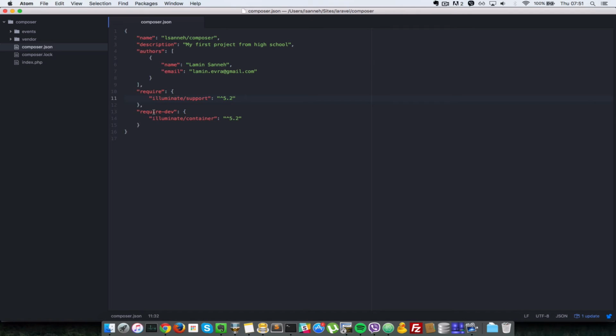Okay, so next is the require dev. And the require dev is pretty much the same as the require, except that these packages won't be installed if you're on a production server. So during development, when you're doing tests and all those things on your local system, when you do a composer install, it's going to install these packages that are specified in the require dev field. For example, in this case, Illuminate container will be installed, but if you push this project to a production server, these packages would not be installed. Okay, so these are the common fields that you will most likely encounter in your composer.json file.